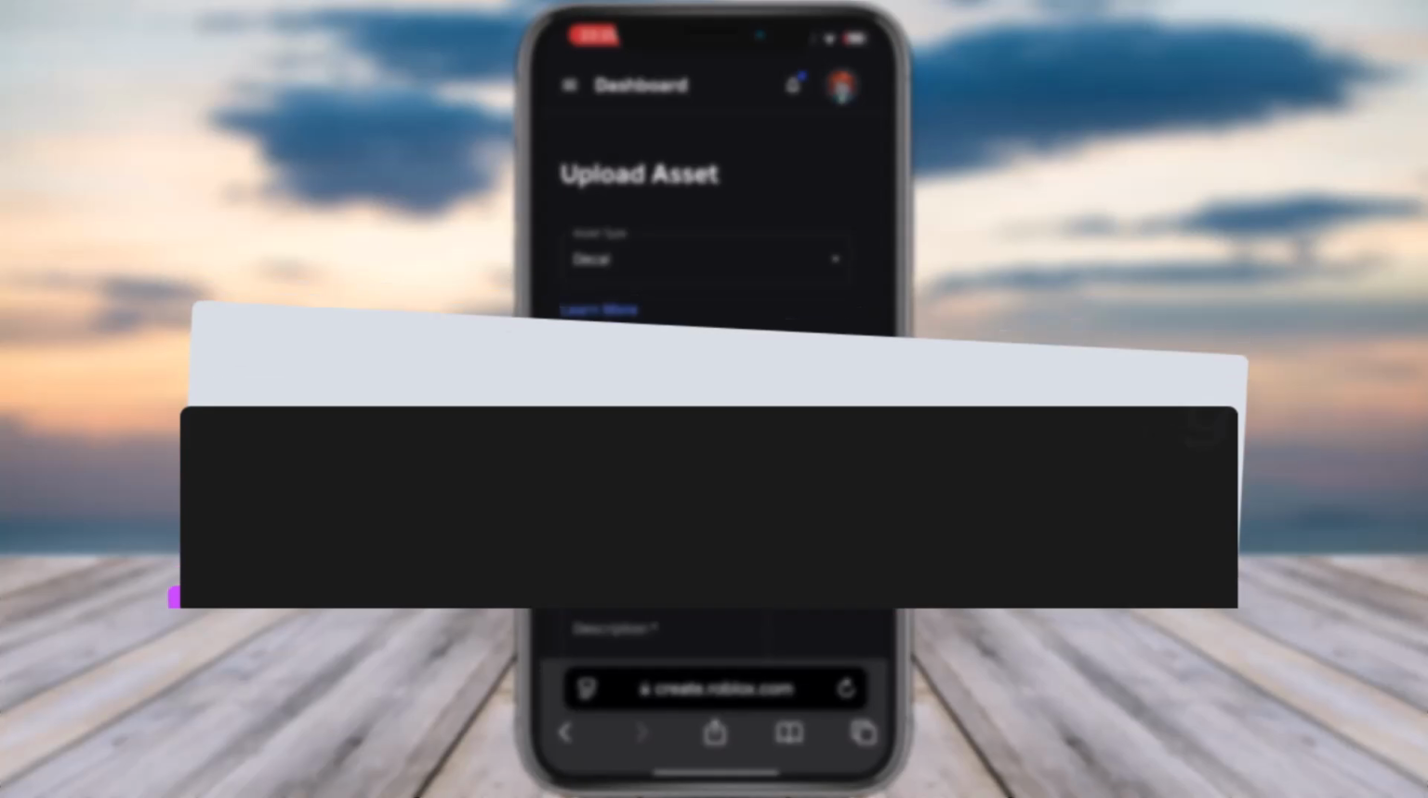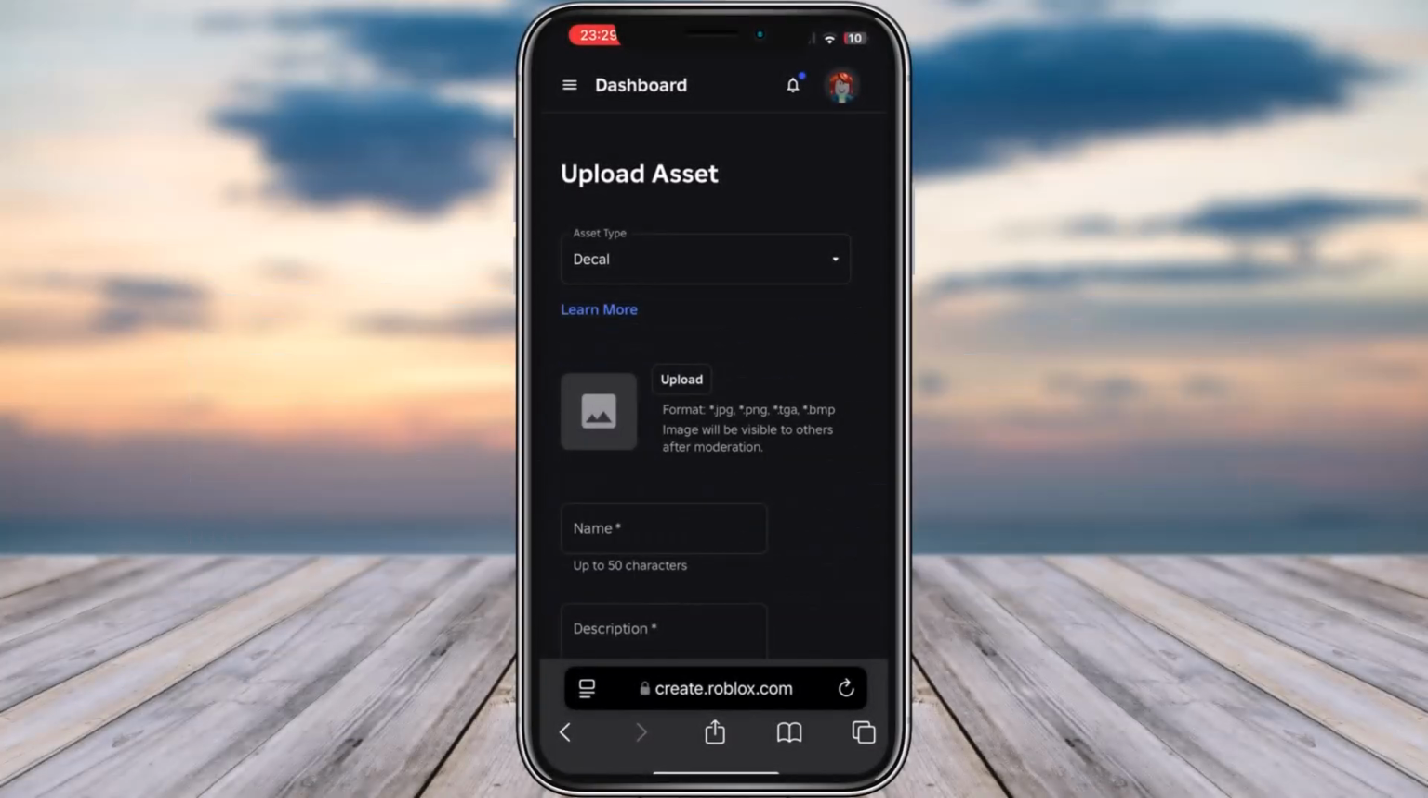In this video I will show you how you can fix Roblox crashing issue.